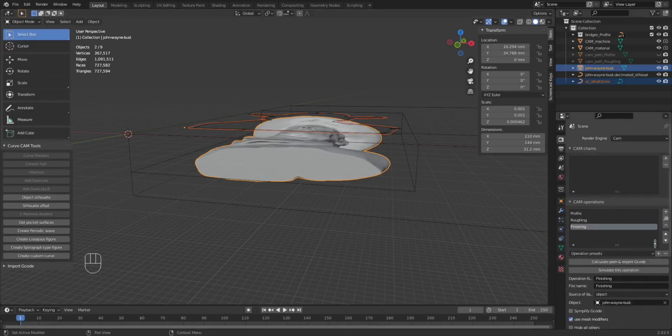I'm going to go to cam operations. Let's go ahead and save this and calculate path and export G-code. And this one takes a while. This is a very precise operation, this finishing one. I'm going to go ahead and pause it. It may take 10-15 minutes on my machine.